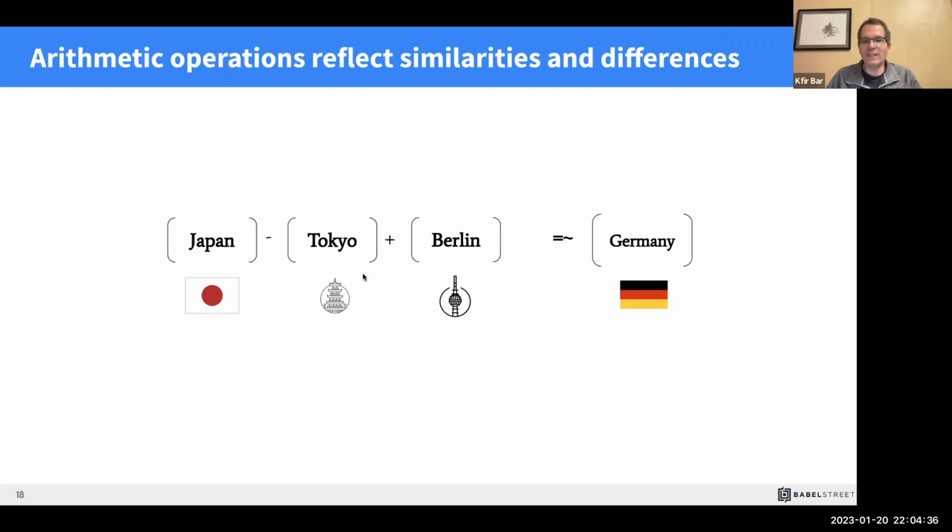And then we can add the vector of Berlin, Germany's capital city, and you suddenly get a new vector that is similar to the vector of Germany. And that's pretty cool, right? Because intuitively, these are exactly the mathematical operations that we used here. They're aligned pretty well with how we think about those words semantically.